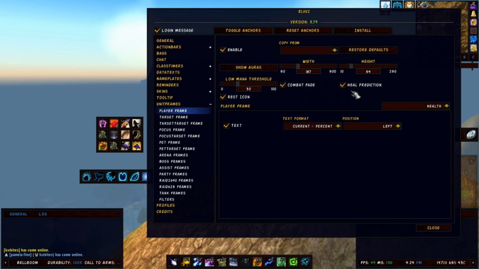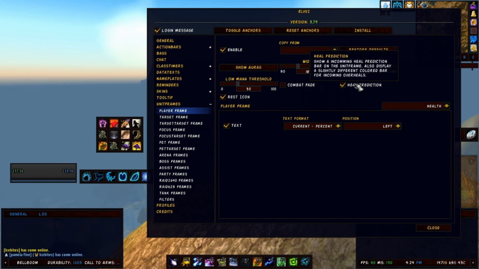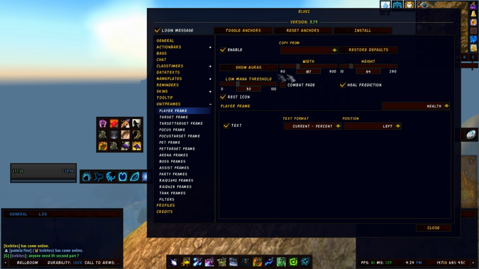Excuse me. Heal predictor will show a little extra whenever you have an incoming heal. Kind of gives you a basis to judge off of what kind of heals you have incoming your way.